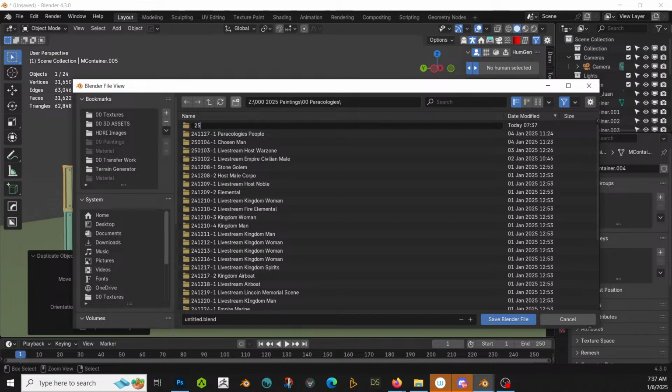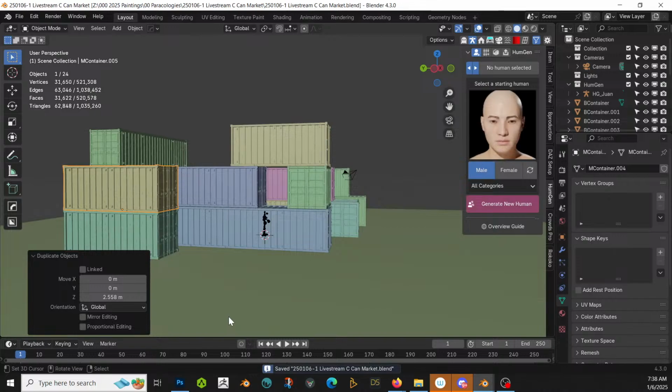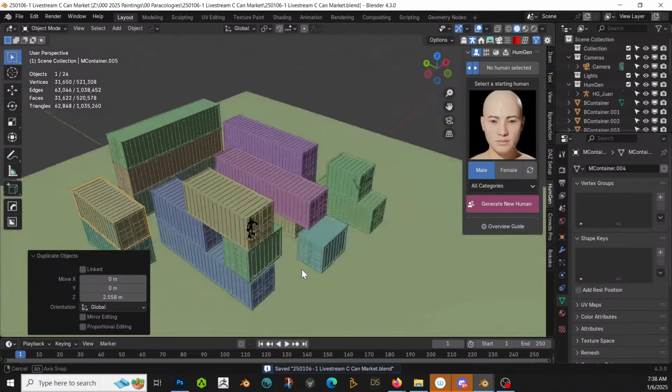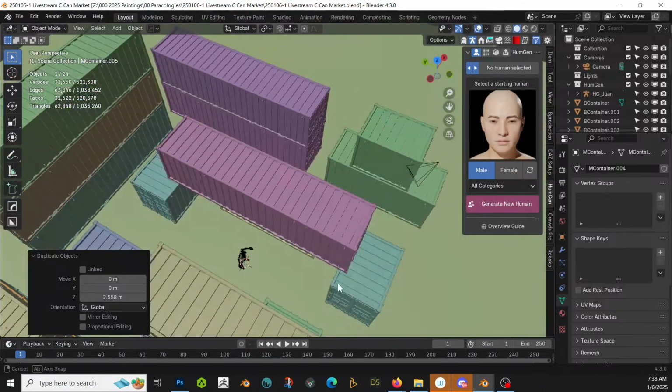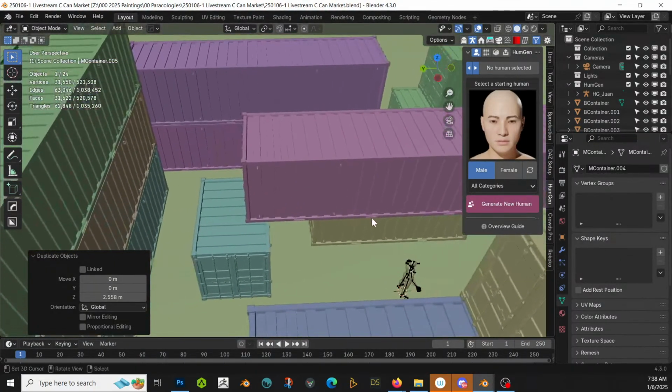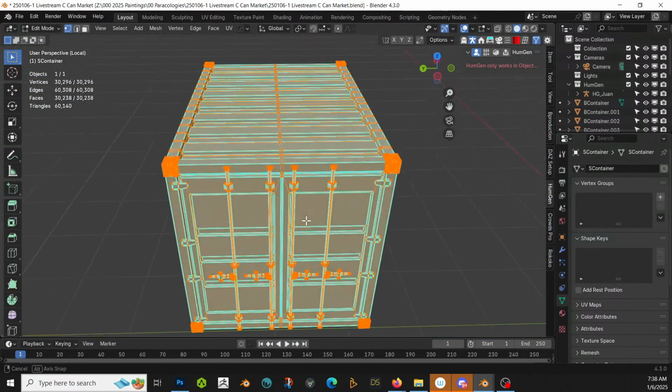New, 250106, can market. Okay. Now we can start cutting holes in them and opening doors. Let's start with opening some doors. Let's go with this one first. Just edit it.